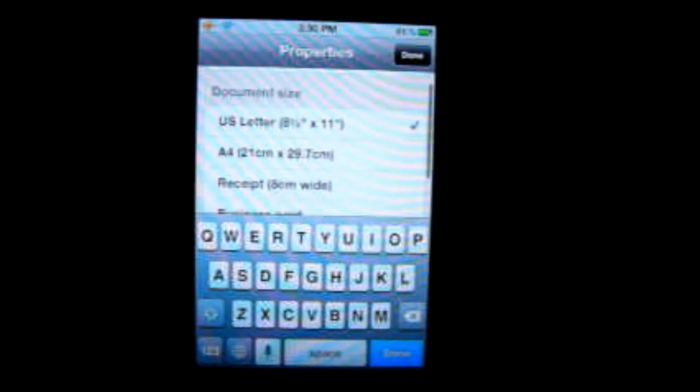So now I can press this plus button in the bottom right to take another picture of the next page of the document, or press this button to name it. So let's say this is a test document. Then I can choose the document size and the option to add a date stamp to the file name. We'll say done. So there's the document.